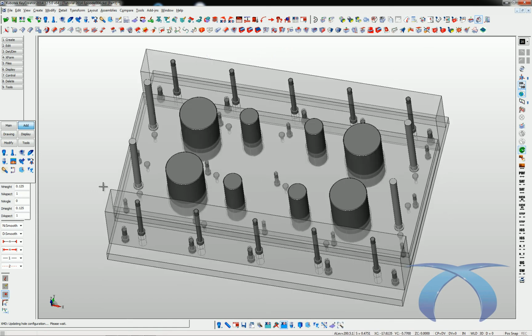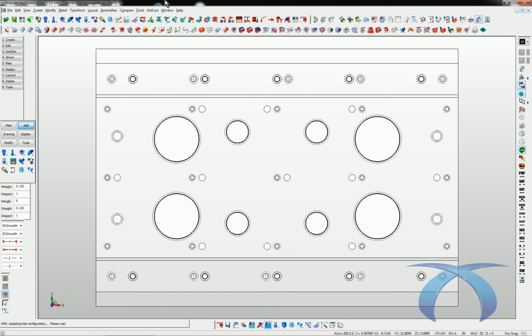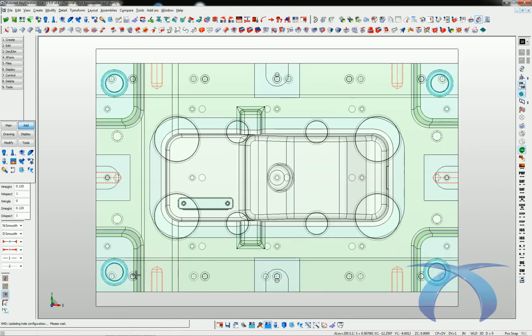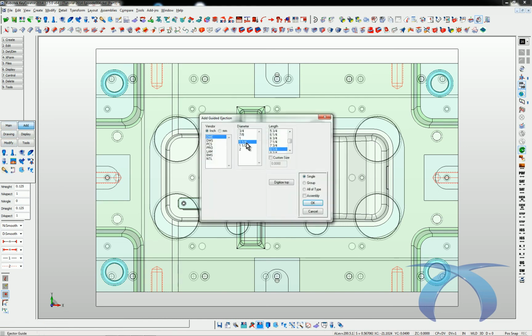We've added some pillar supports. Let's add some ejector guides. And in this case, we're going to do this in 3D just to change it up a little bit. So I'm in my 3D, and I'm going to go to my add box again, and I'm going to go ahead and pick my ejector guides. I'm going to go with a 1.25" ejector guide.